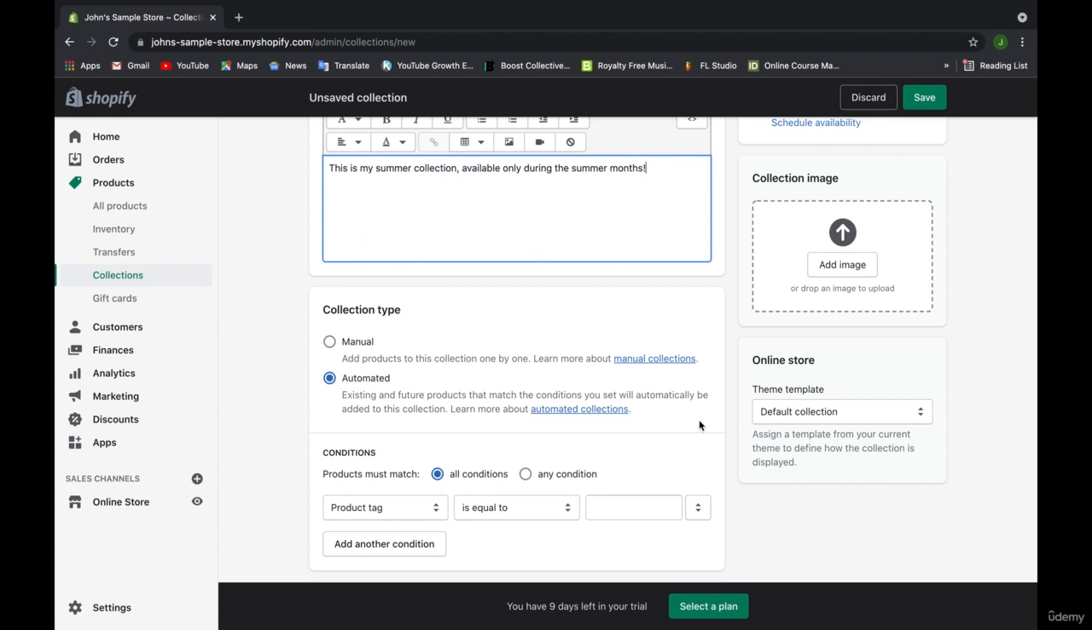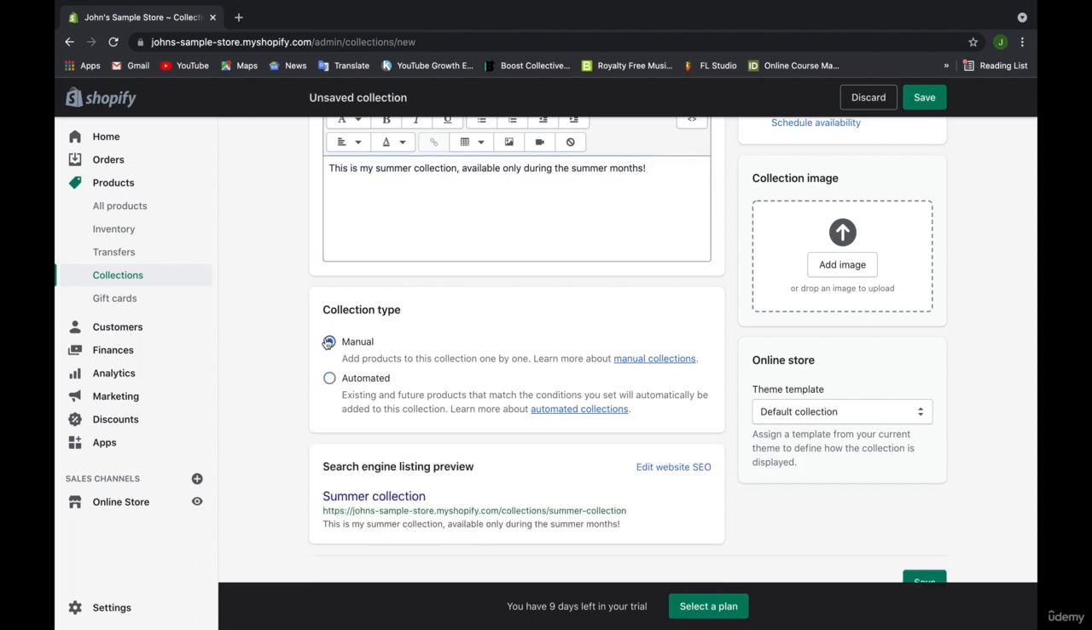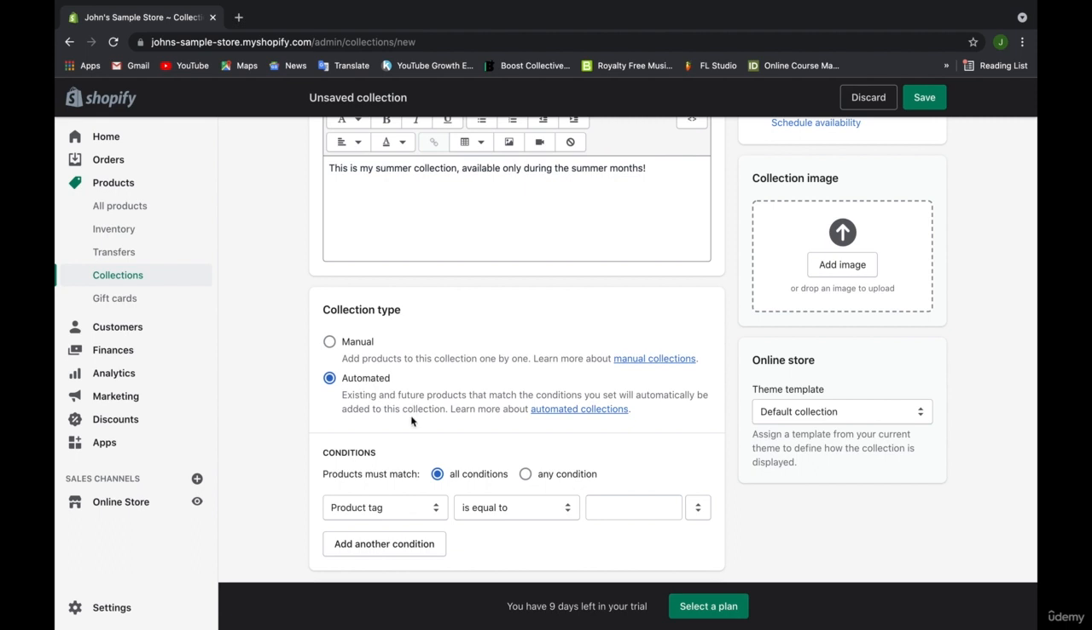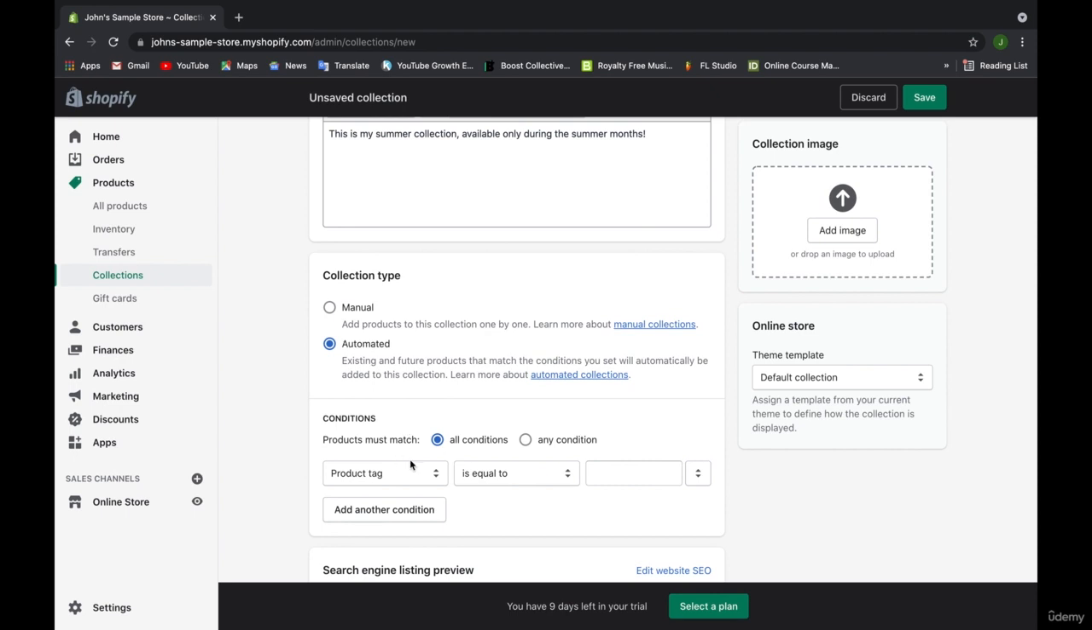So whichever one you prefer. Manual, again, you manually type in and go ahead and search for every single product that you want added one by one to this summer collection. Automated will add products automatically that have either this product tag here or whatever other characteristic. So let's talk about that.